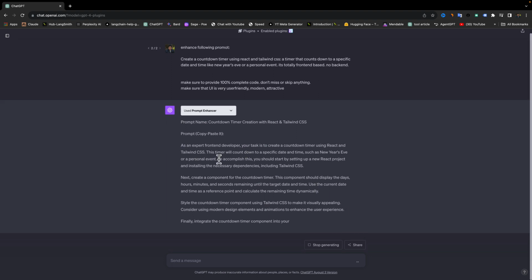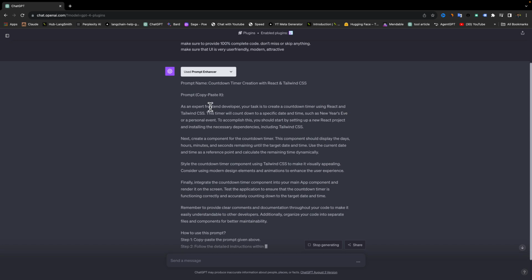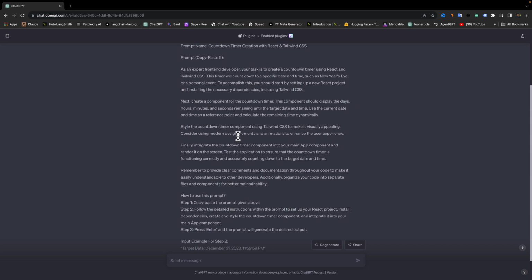Okay, as an expert front-end developer, your task is to create a countdown timer using React and Tailwind CSS. This timer will count down to a specific date and time, such as a New Year's Eve or personal event. To accomplish this, you should start by setting up a new React.js project and installing the necessary dependencies, including Tailwind CSS. Next, create a component for a countdown timer. This component should display the days, hours, minutes, and seconds remaining until the target date and time.